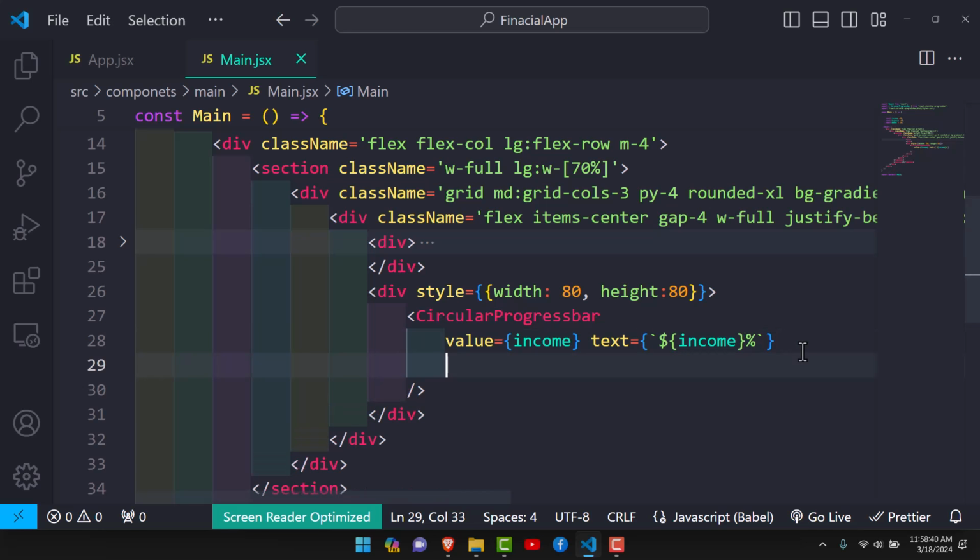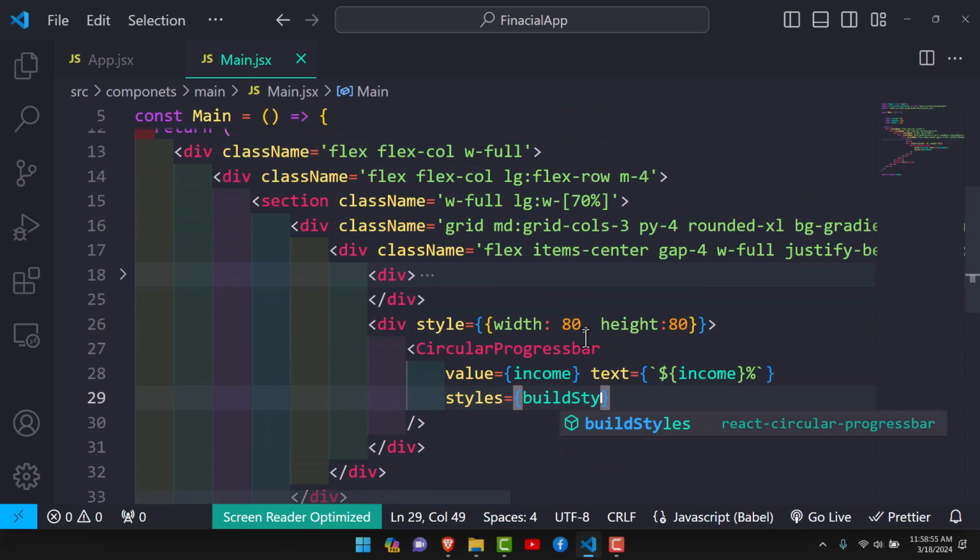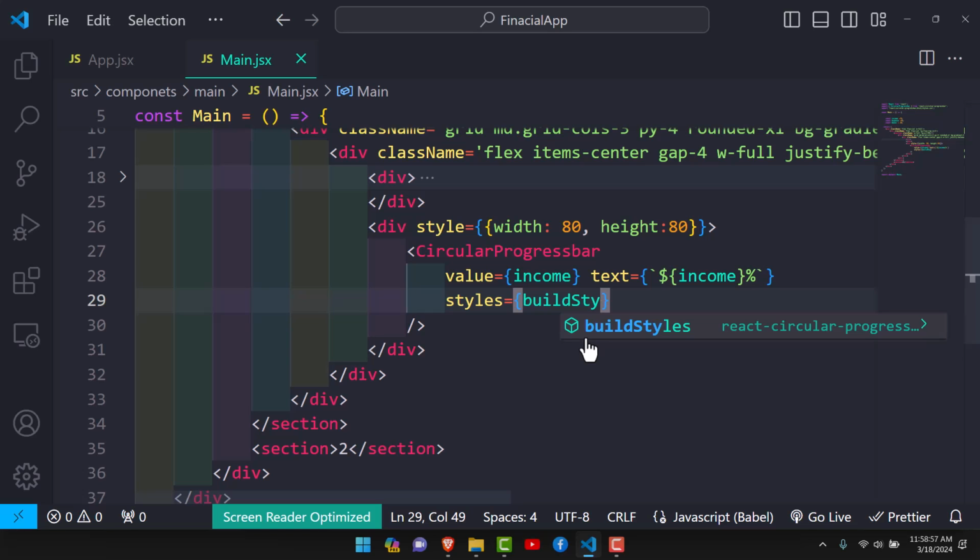Then after that I need to have the styles. I'm going to use build styles. So this will help me to grab this specific style here. So build styles.